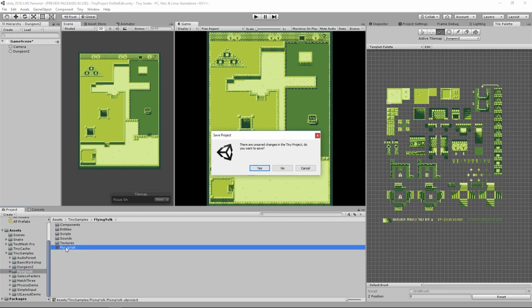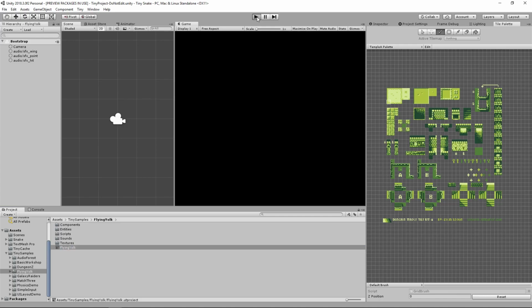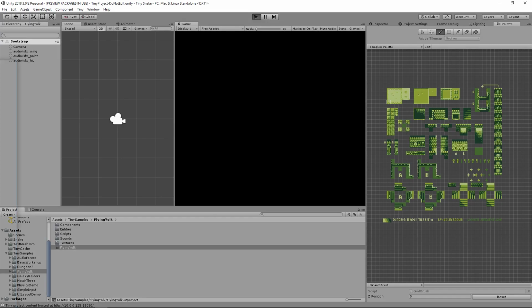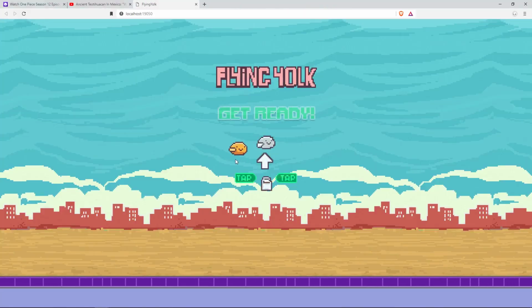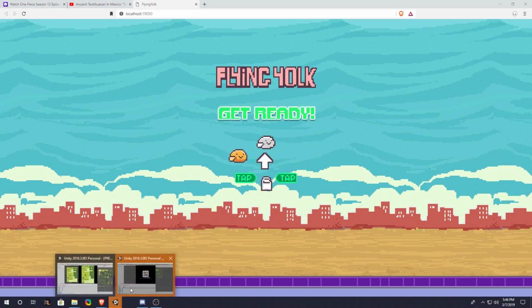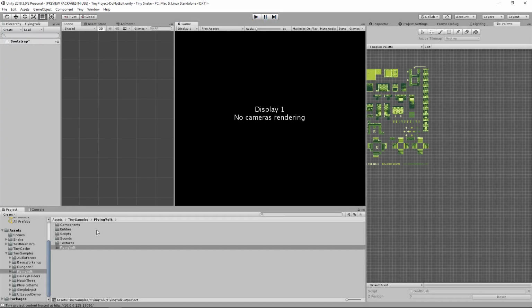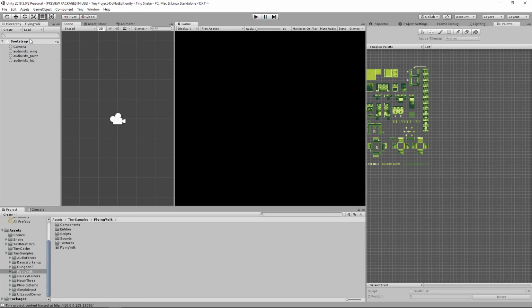Then if we go to Flying Yolk, it is a Flappy Bird clone. With the Flappy Bird clone, we can see how to use an animated sprite. If we go ahead and play the project, we'll see the animated sprite that it'll show us how to make, which will be the flapping bird. So, going back into Unity, closing out of the project, we can figure out how they animate the flapping bird by going to the entities.